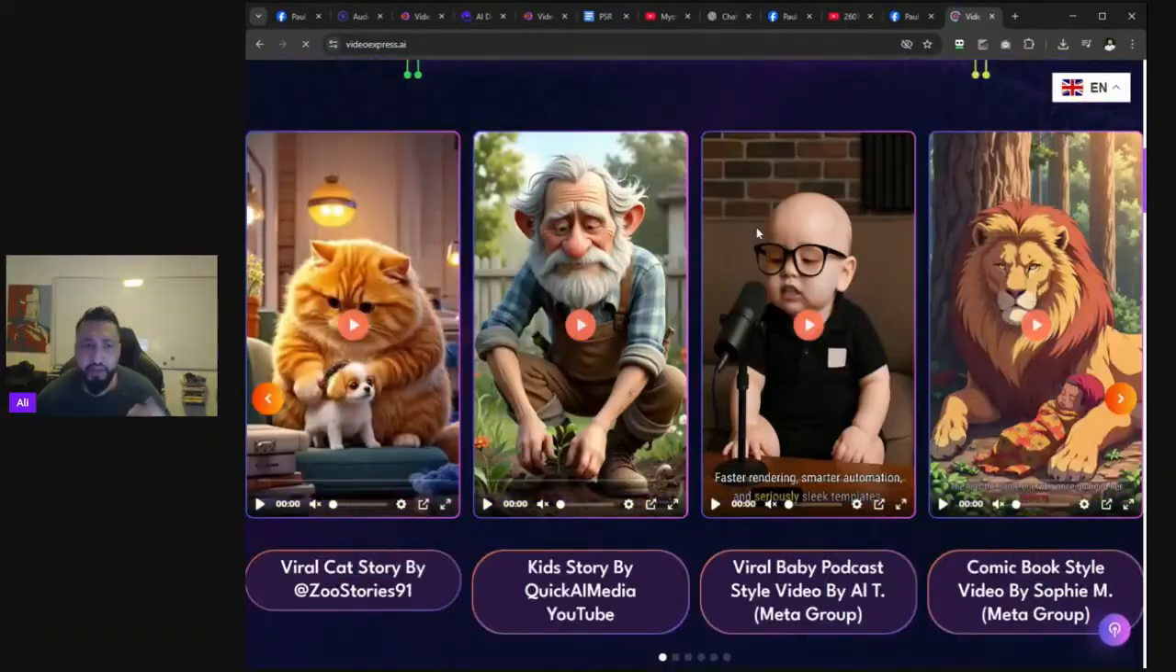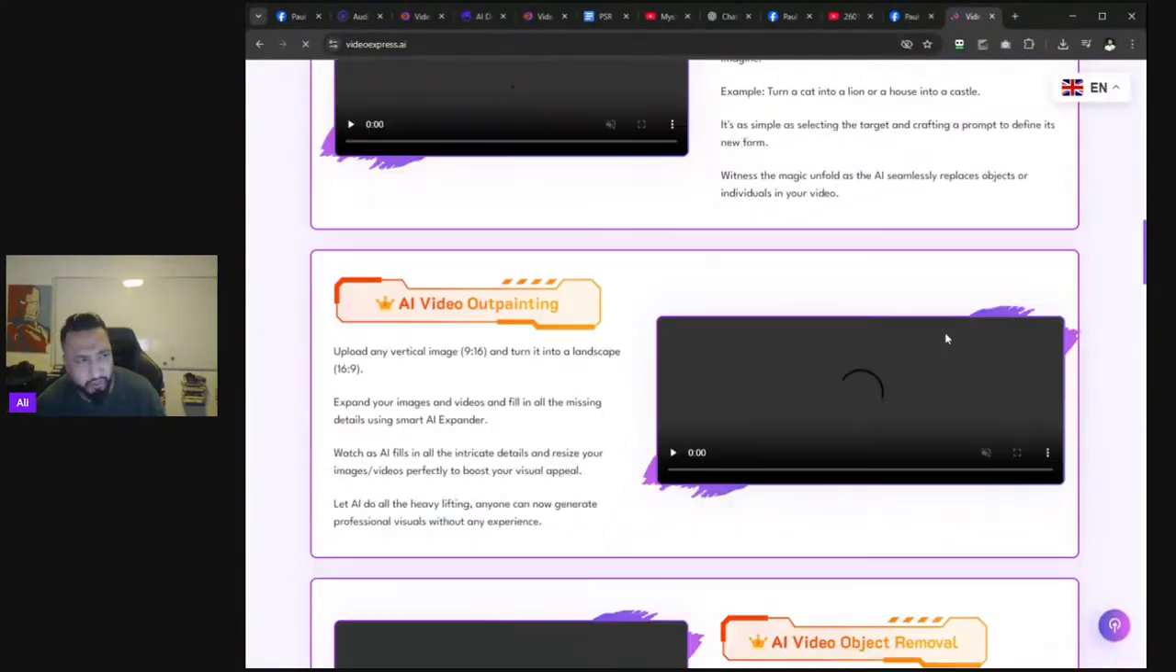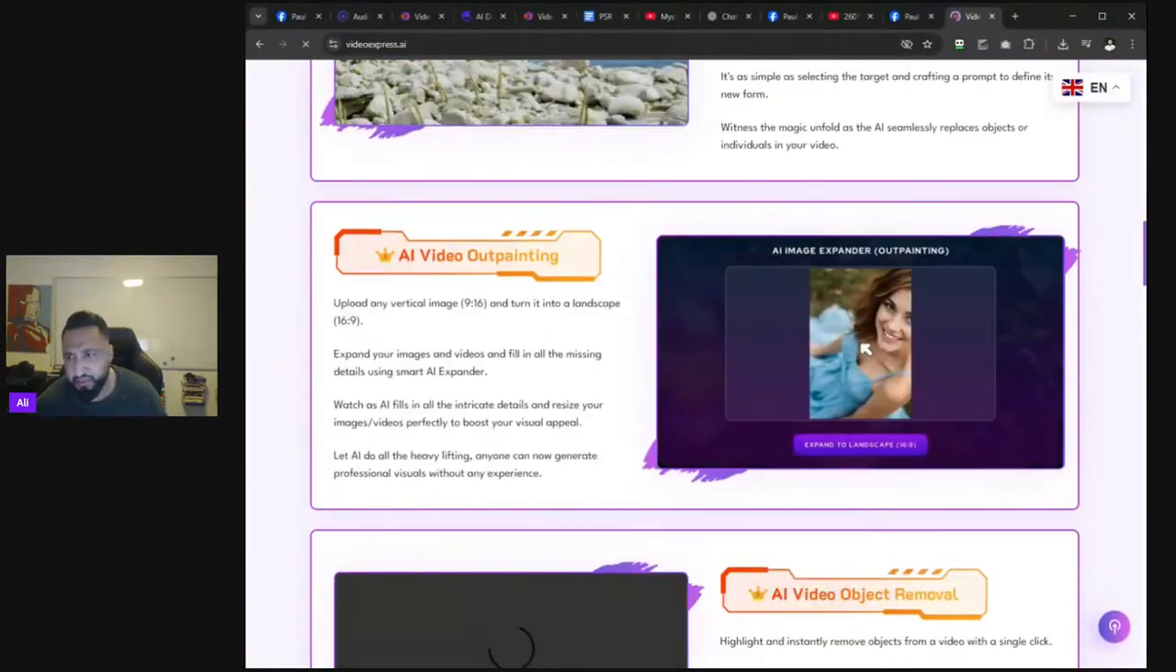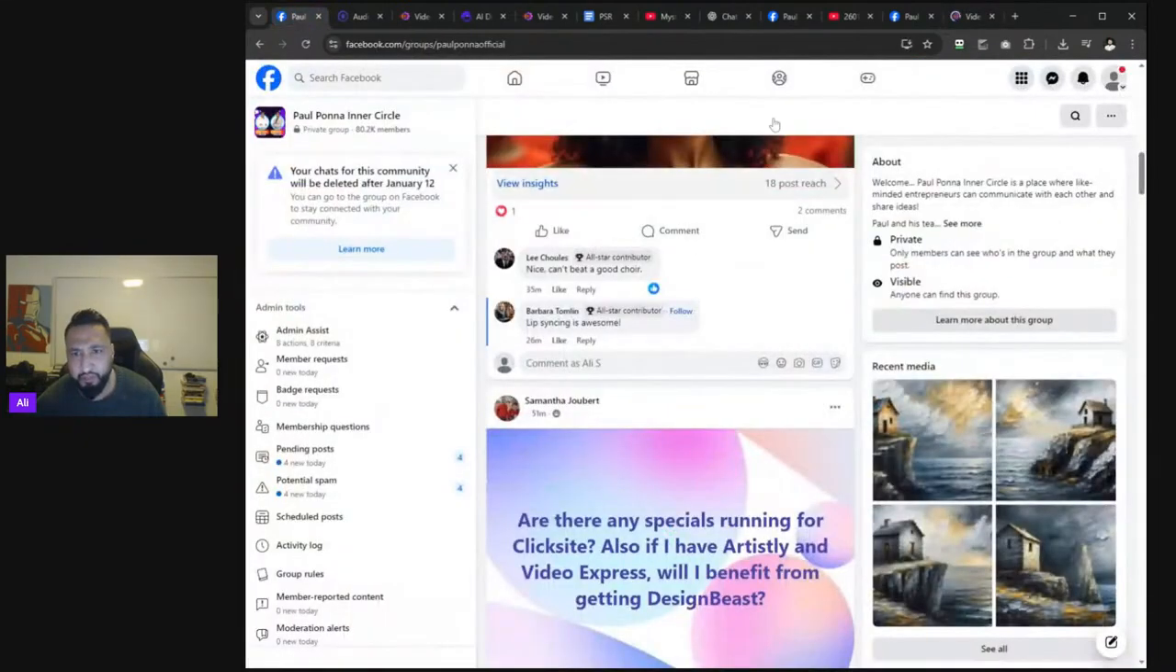Now, this will work in conjunction with Artistly, which is another sister app, where we can actually integrate. Instead of wasting time downloading, which you can do, we can extract those images directly into Video Express, and then we can start working on our project. So this is something that we're going to look at. You can look at this at your own discretion if that's something you're interested in. But I just wanted to cover that at the very start.